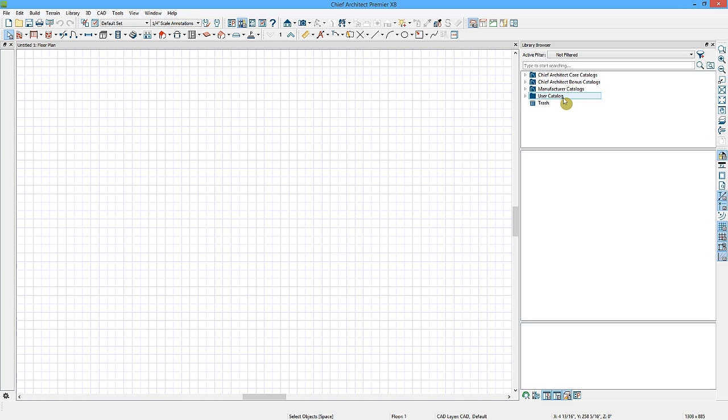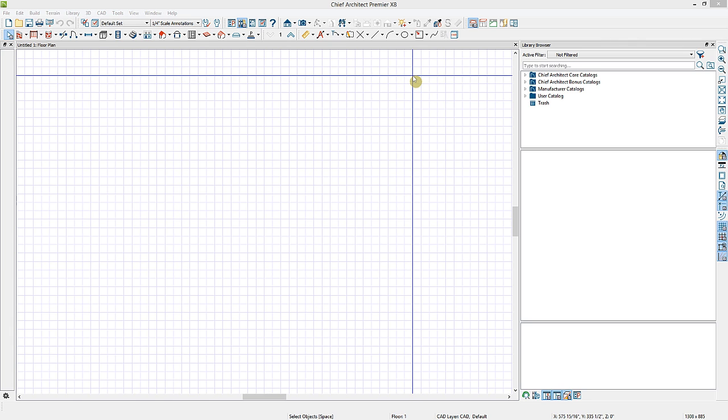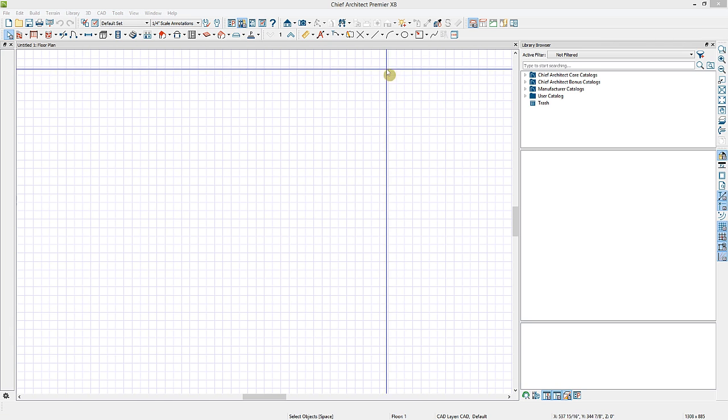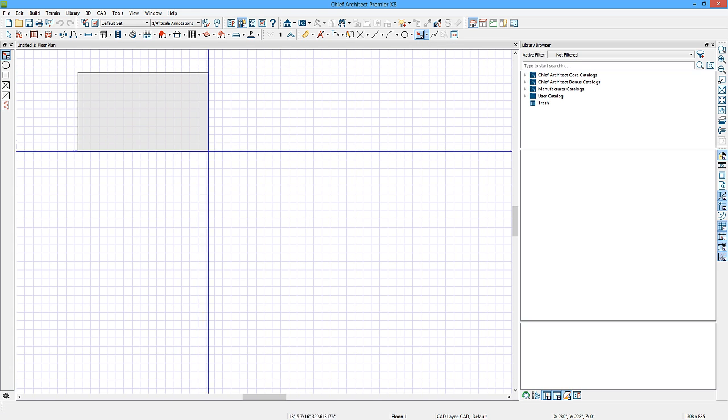You can also create your own custom materials and objects. Those will be saved in the user catalog. Before we get started, I want to make some changes in the preference settings. But before I do, for the purposes of demonstration, I'm going to use my CAD tools to draw out a couple of polylines.